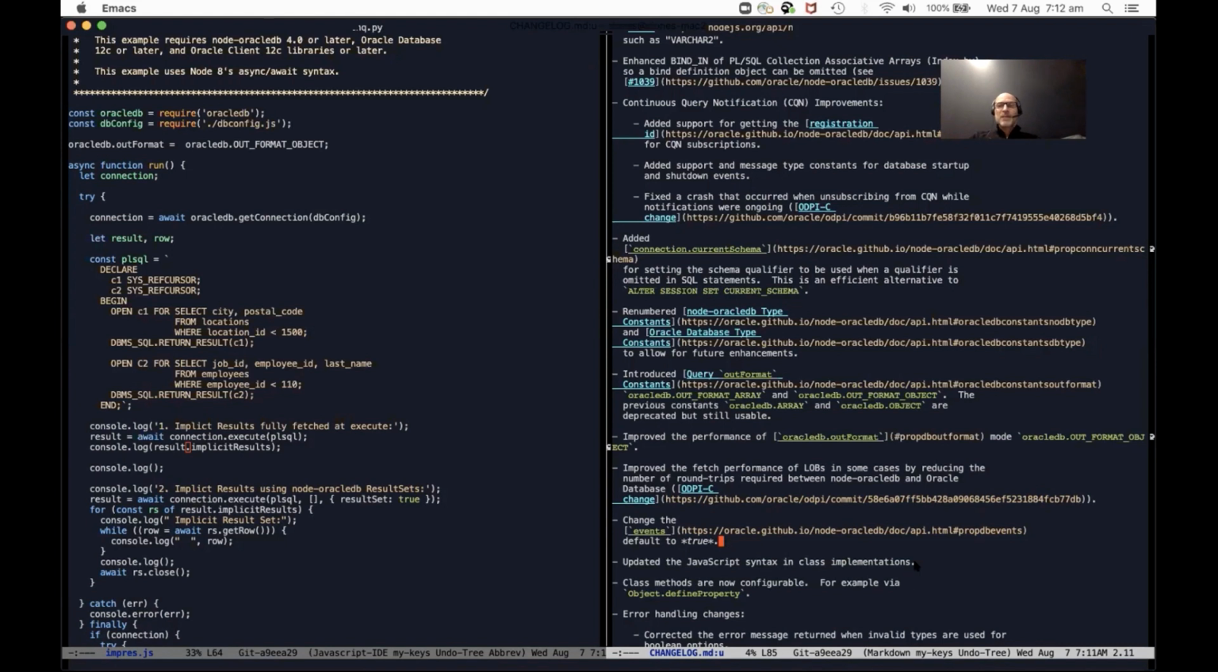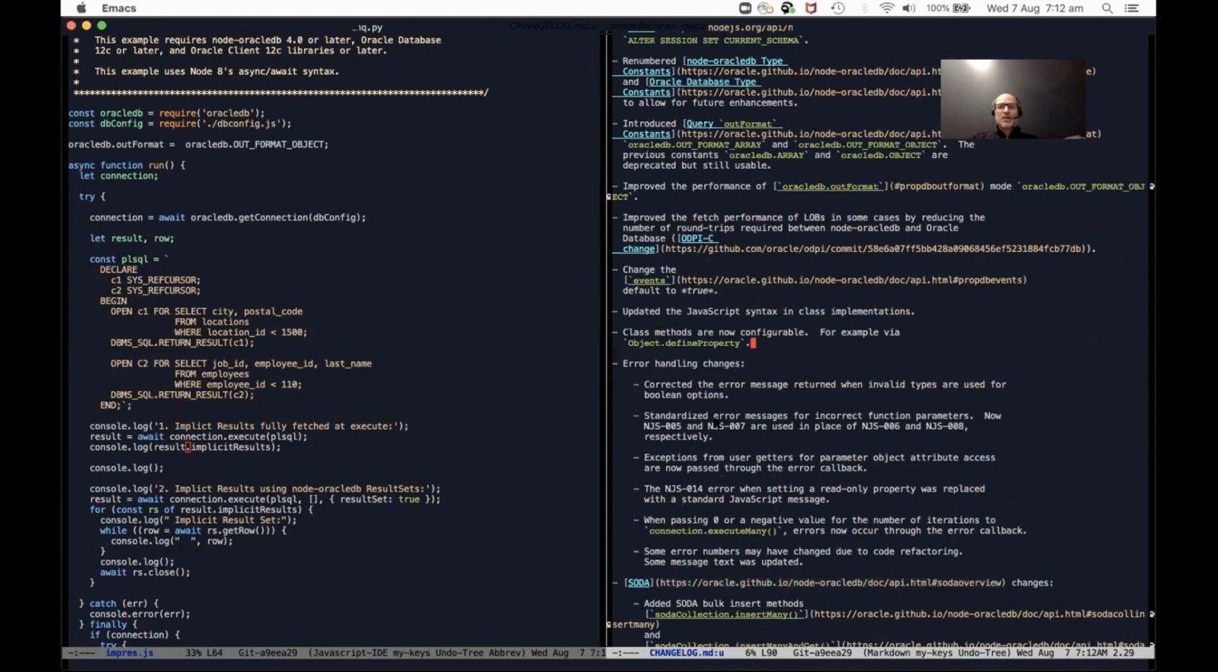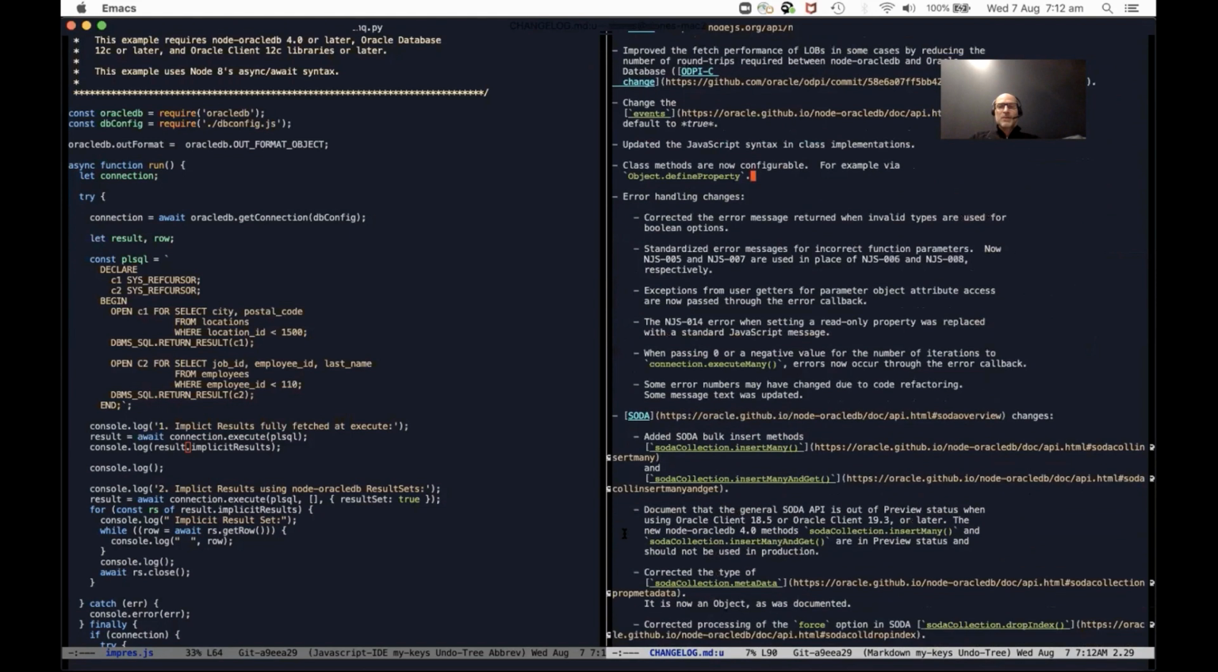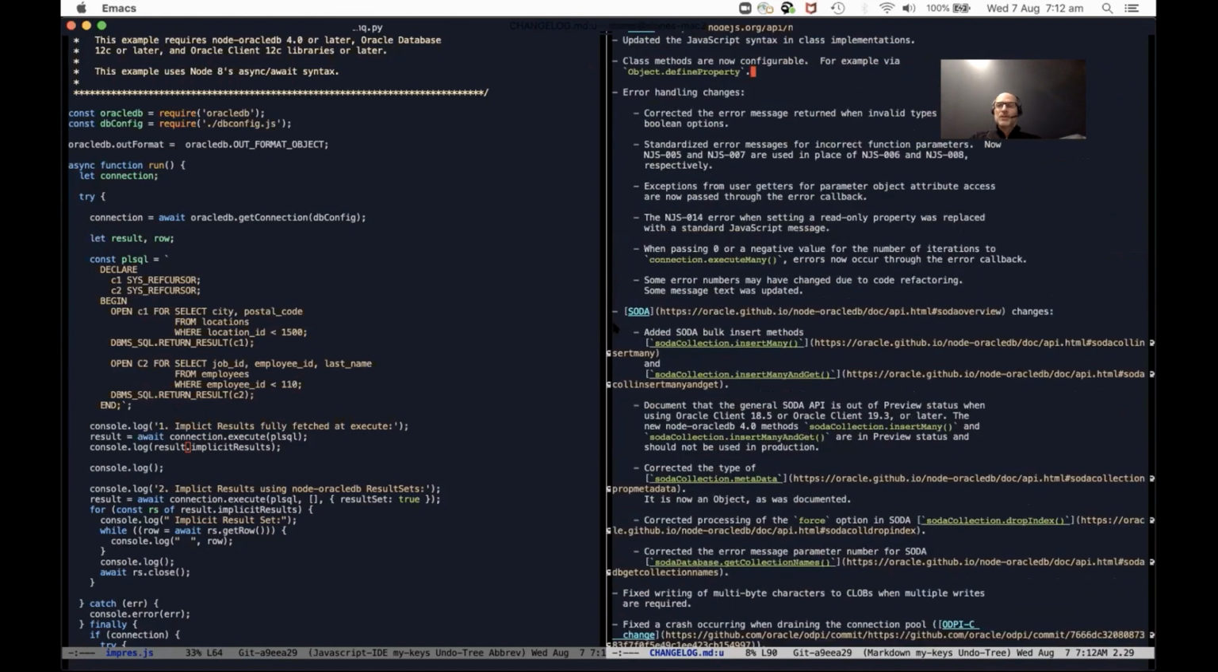Along with that whole refactoring we mentioned, there was a whole bunch of updates to JavaScript syntaxes, class methods are configurable, etc., and we reviewed all the error handling. And then there's just a few tweaks down in the SODA layer, this is our document storage layer. You may remember we have the traditional relational access code path, and we have the Simple Oracle Document Access layer. So we've got some bulk insert methods, which are really cool. Just be aware that these are in preview status for the moment. But the rest of the API is out of preview status if you're using the latest Oracle client libraries.